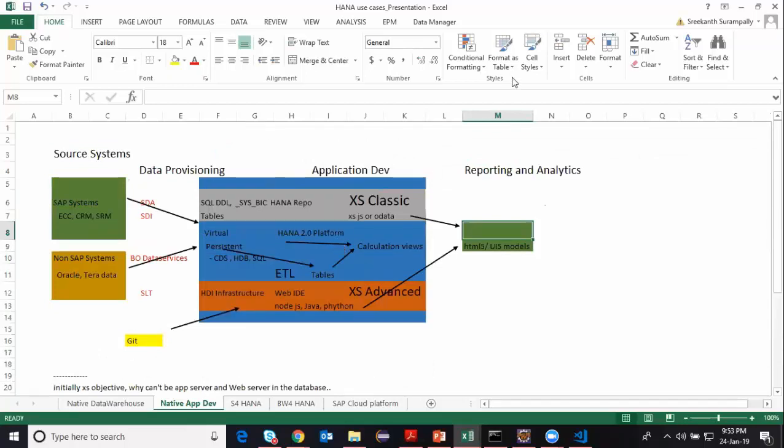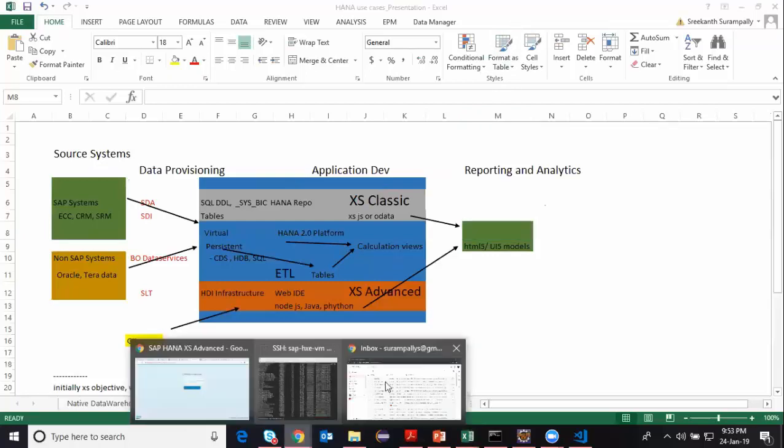Yeah, that's about application development, and we're going to use the same Web IDE for this.